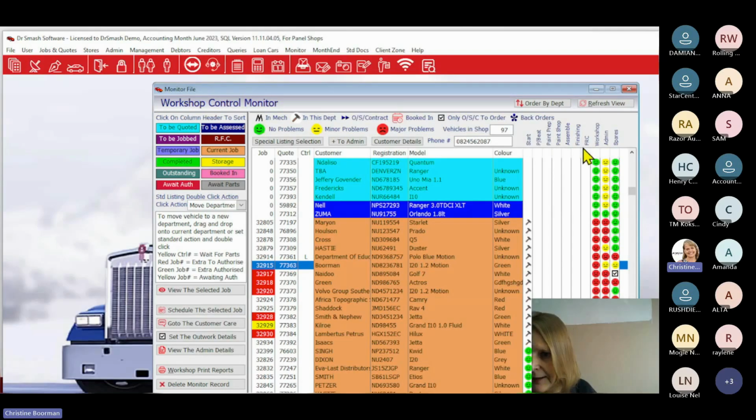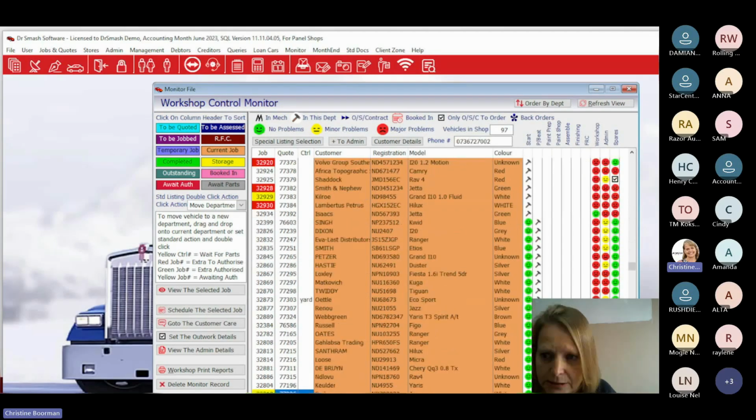The spreadsheet column, your FRC: if it was red, it would mean that the FRC has not been started. Yellow means it has been started but not completed. And then obviously green now means it's been finished, which generally means that the invoice has been made.